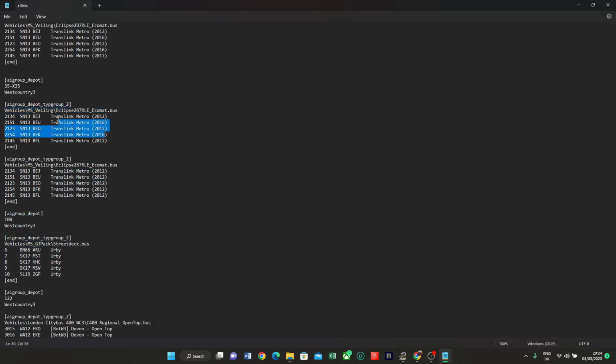Entering it there, entering your livery number and registration plate. So I know I couldn't show you.